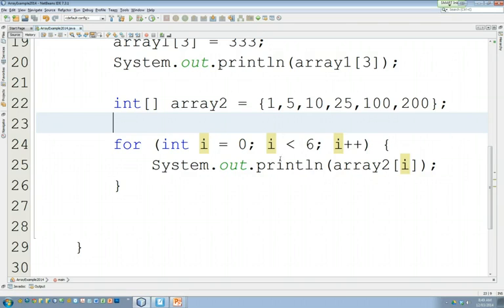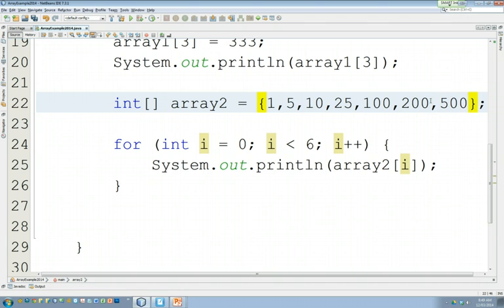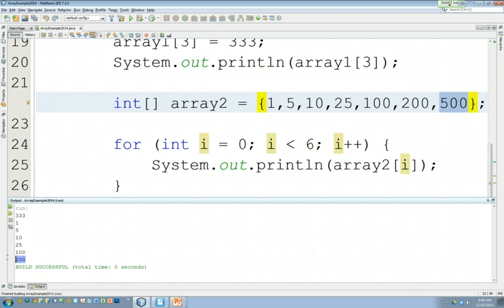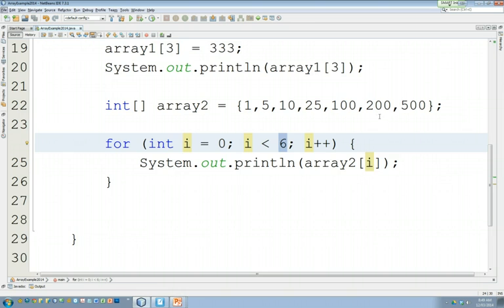So now this will work, because this says 6. But what if I happen to add another number to this? The loop won't crash, because it will still only go to 6, but it will skip this last thing. When I run this, it won't print out that 500. I would have to then change this to 7. And that seems like a pain that I'd always have to change code. So what you don't want to do is do that.